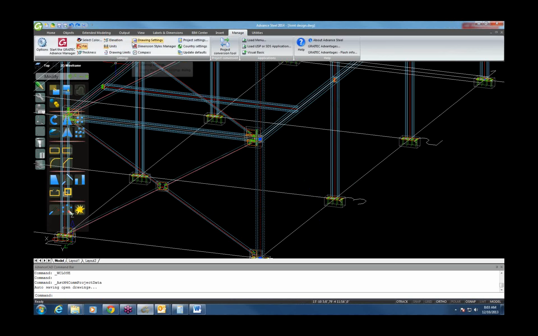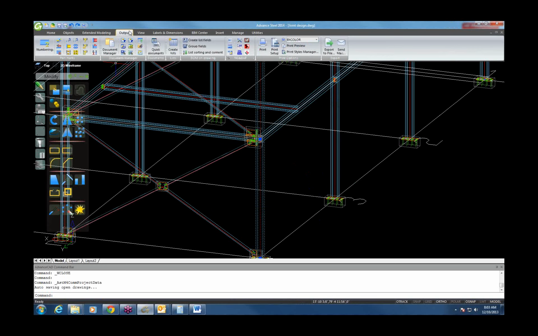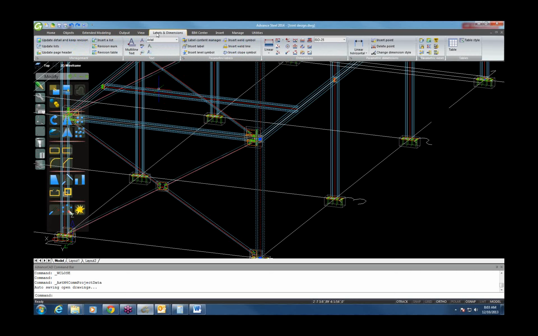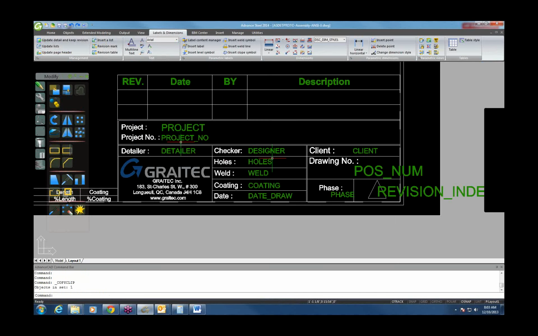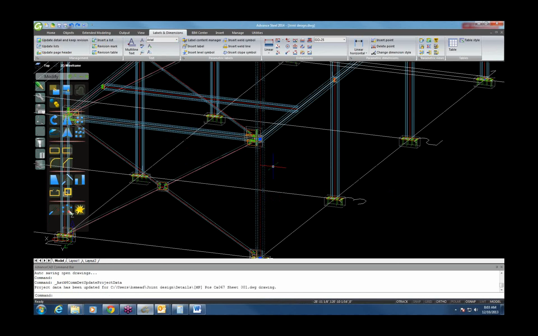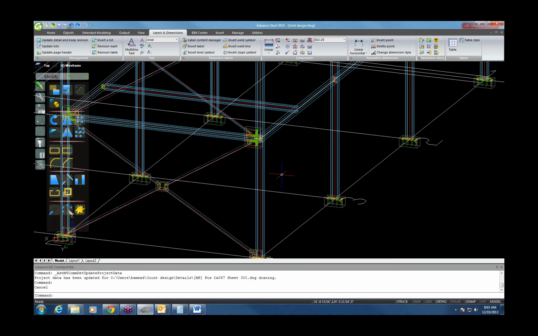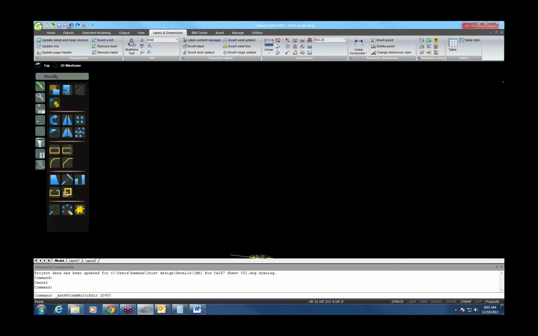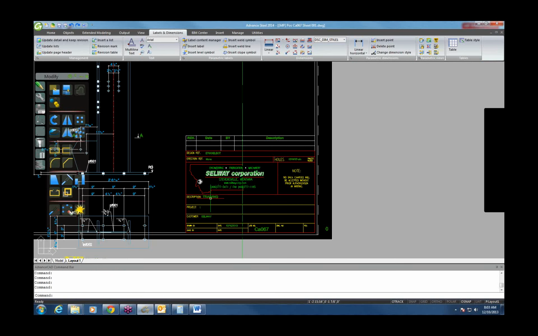Do I need to go into my output or my document manager and do an update because I did that? No. You only have to go to label and dimensions. We should see that tomorrow, but just update the page header. Oh, I see. That's simple enough. And it's not the one, so I have to open it again. Yeah, just open it again. Yeah. Training. Here we go.